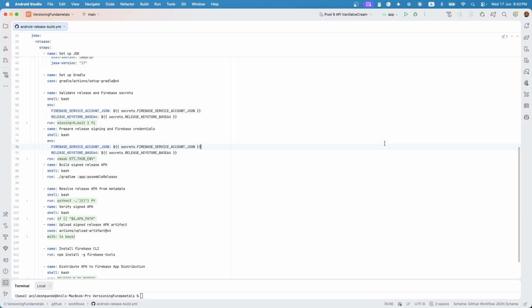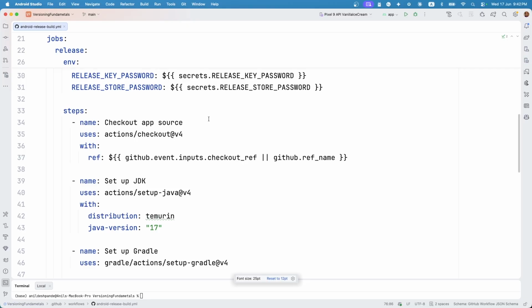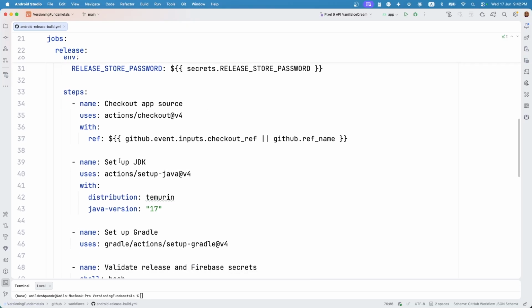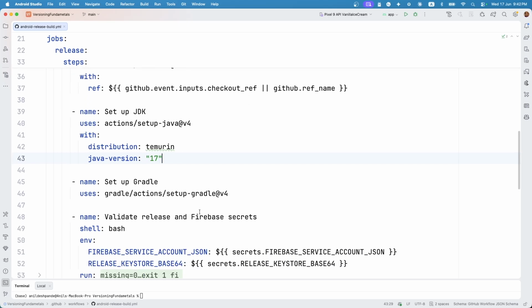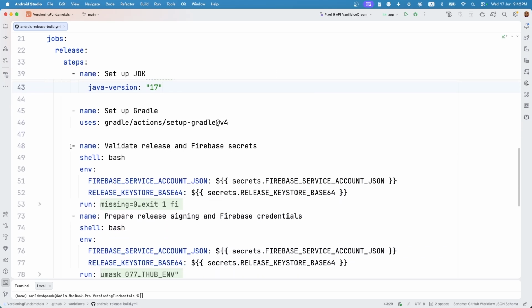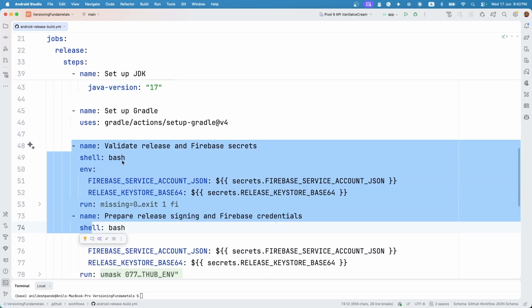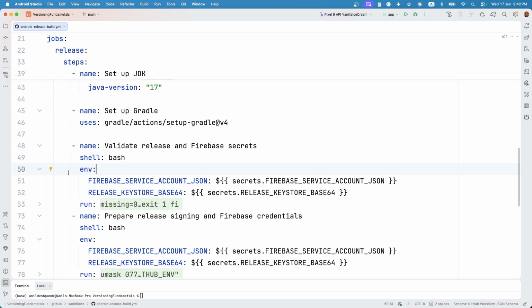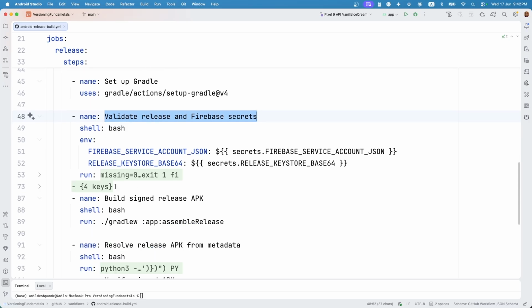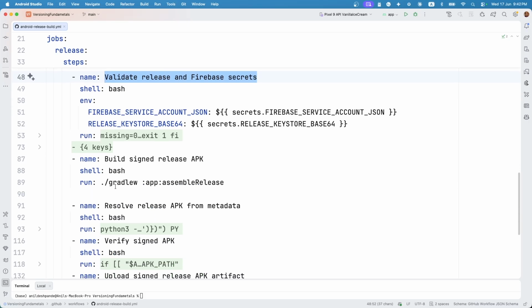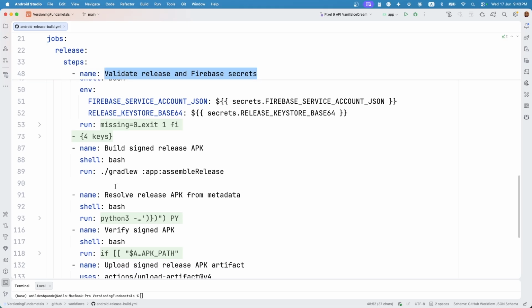If you have a look at this, all previous steps are pretty much the same as what we have done earlier. We set up the Gradle and everything, but from here onwards things slightly start changing. The first thing we do is validate the release and Firebase secrets, because those are available in GitHub. So this part of the code basically does that.